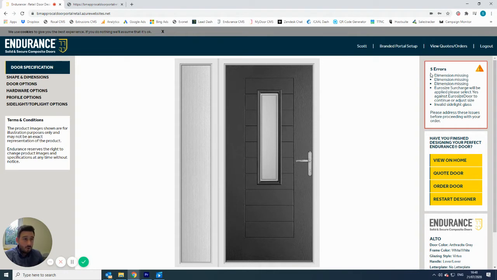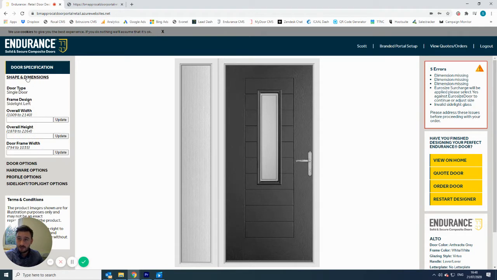Up in the top right hand corner, you can see instantly we've got some errors. We've got missing dimensions, we've got a Euro surcharge, which I'll explain in a moment, and we've got invalid side light glass. So our first point of call is to populate those dimensions, because without those we can't manufacture the door set. Over on the left hand side, you've got all of these various different options to make changes to your door design. So we're going to go shape and dimensions initially.